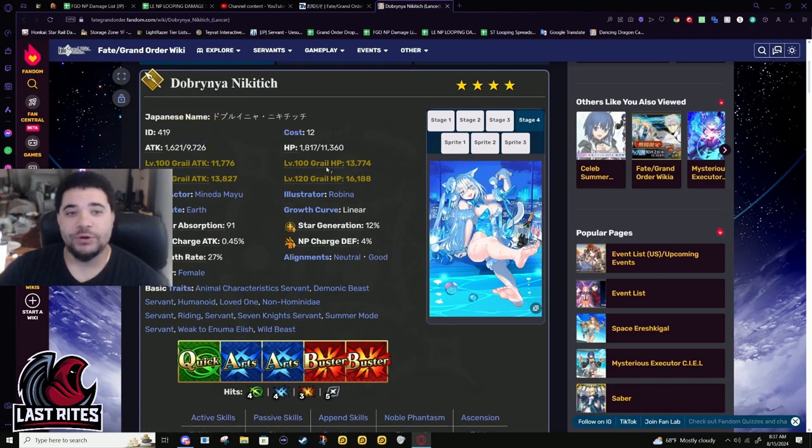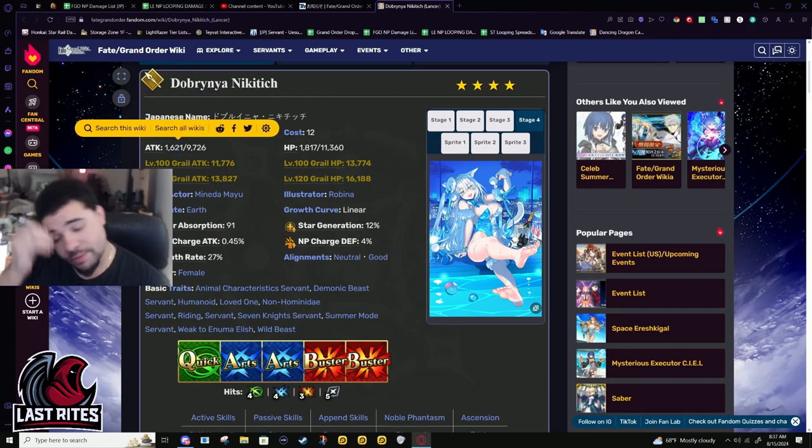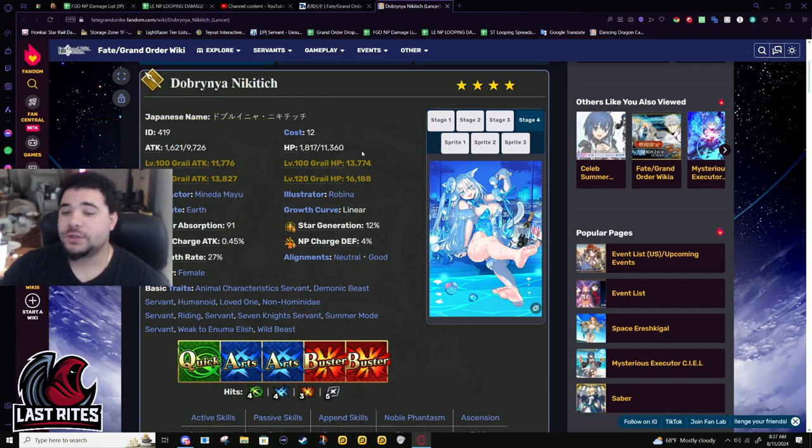Anyway, let's talk about Dobrynya. And I honestly did eeny, meeny, miny, moe between her and Shufu, and we landed on Dobrynya. So, good base attack for a 4-star. And I'm not doing too much introduction because I don't know this character like that.